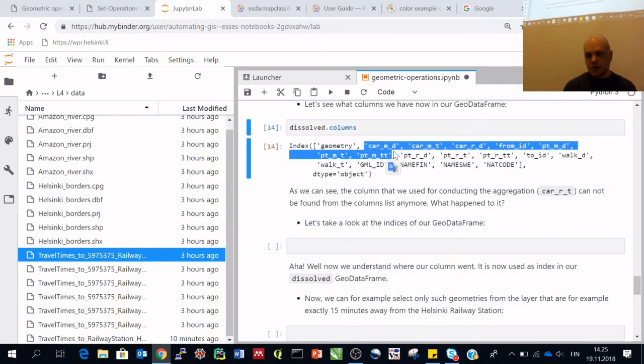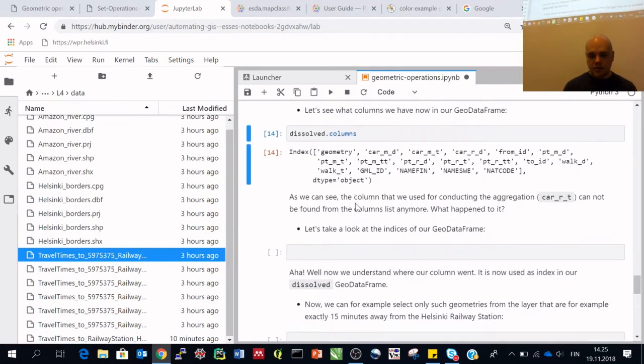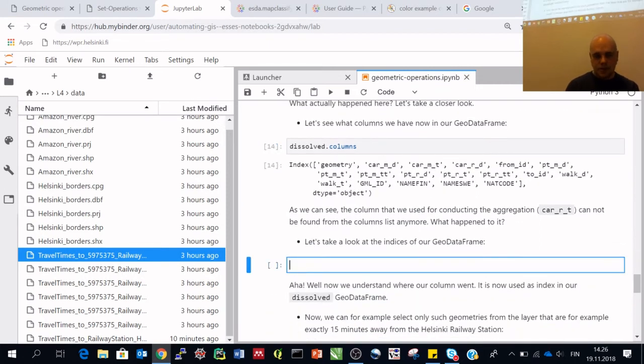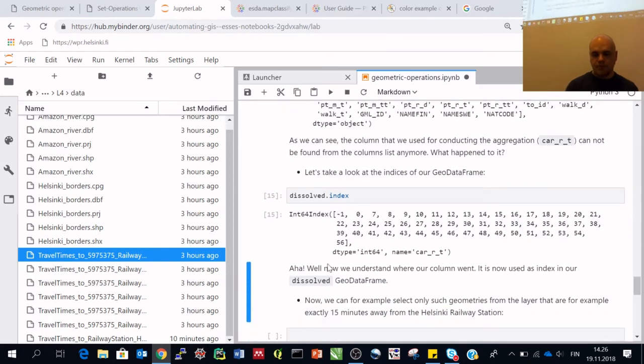So actually that is now missing from the columns. So we have car MT, car RD, but not car RT. And what is the reason for that? Actually, if we take a look at what the index of our dissolved GeoDataFrame is, the index is now the values from this car RT. So the values didn't disappear anywhere, but they are now used as indices in our data.